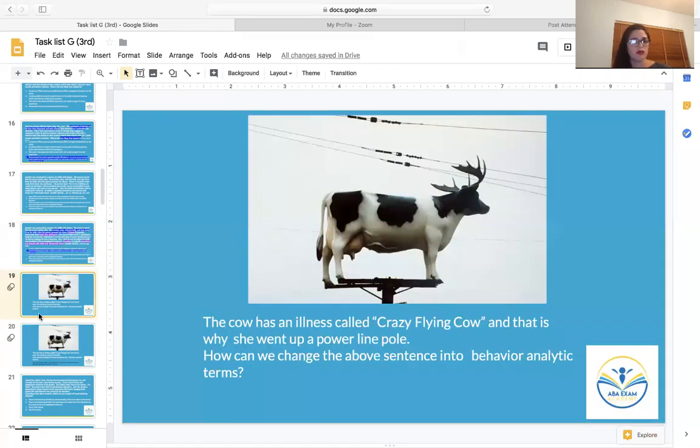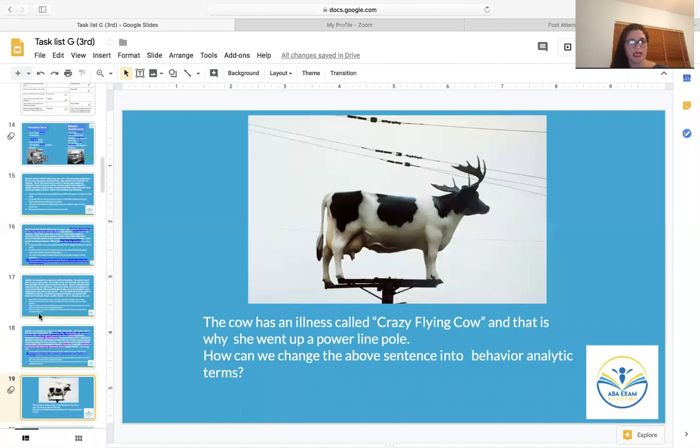Okay, so just to relax us a little bit, I did this one a while back and everybody found it hilarious. I don't know if you guys are going to find it hilarious as well, but let's change this around. So the cow has an illness called crazy flying cow, and that is why she went up a power line pole. How can we change the above sentence into behavior analytic terms?